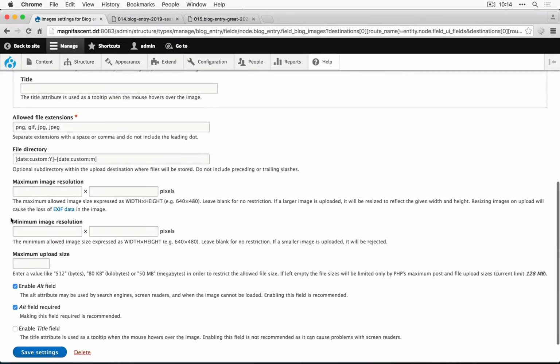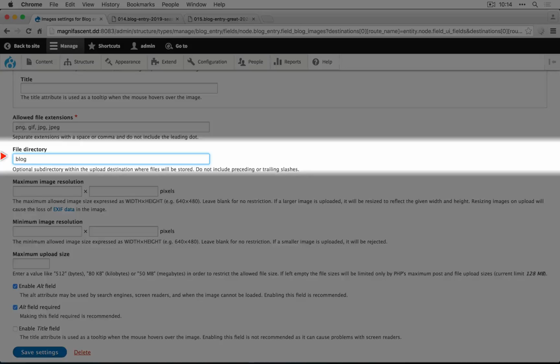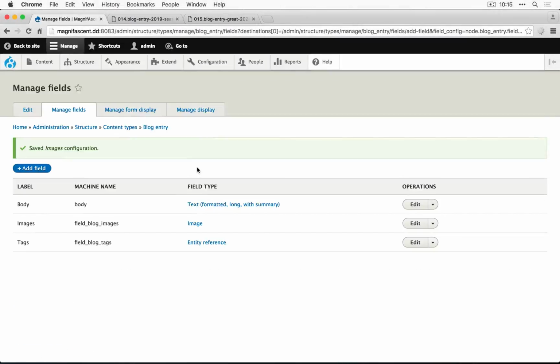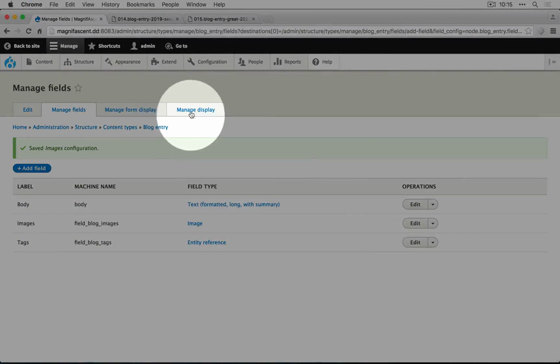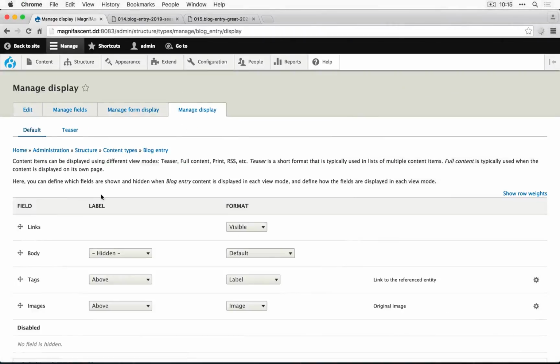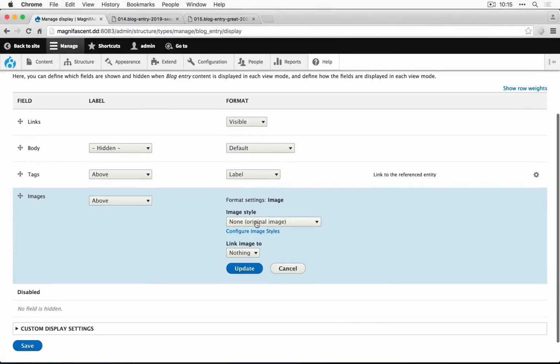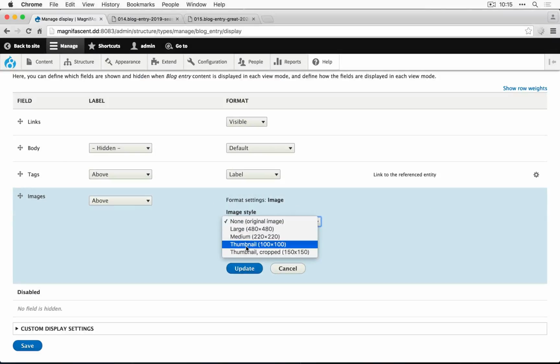I'm going to scroll down, and we're going to set the file directory here to blog, just like we did with our staff images. I'll leave everything else at the defaults and click Save Settings. And now let's set these to show as thumbnails. So I'm going to go to Manage Display, and for our Images field, we'll click the cogwheel to adjust the settings. And for the image style here, let's select Thumbnail.